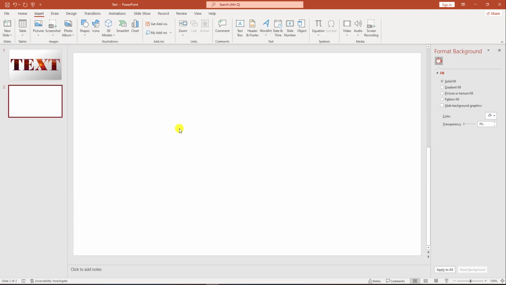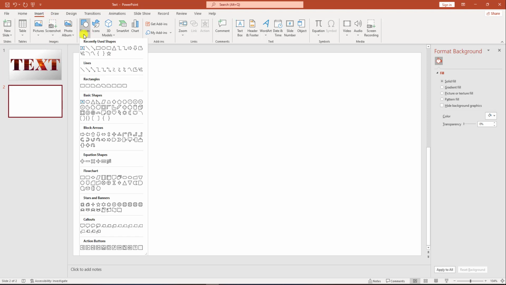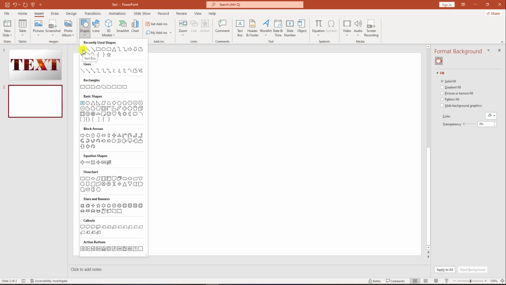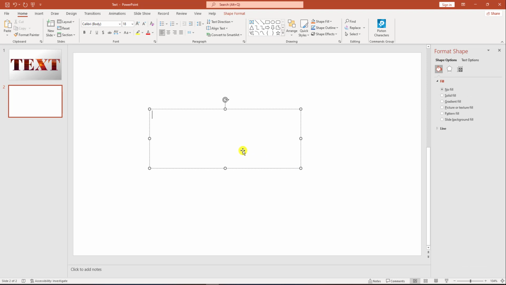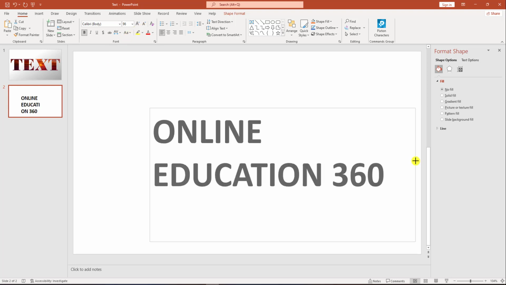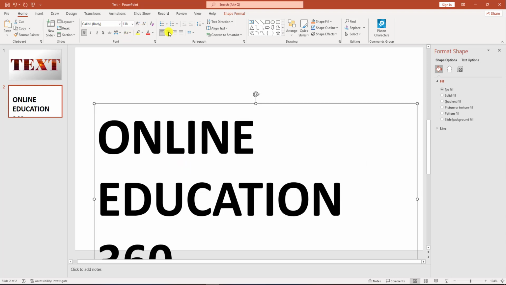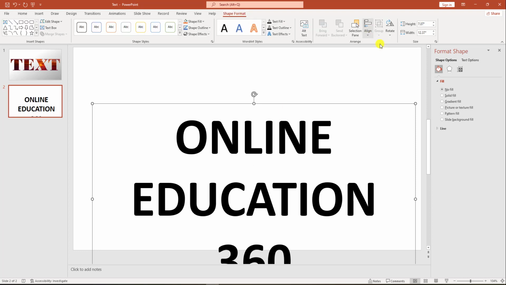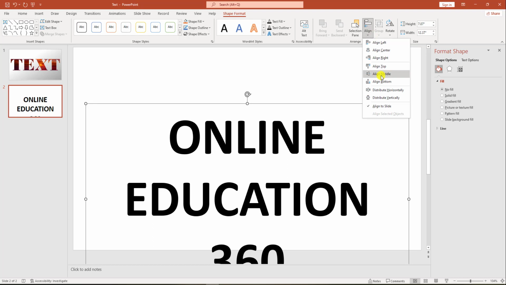Write something over here. Go to Insert, go to Shape, pick a text box from here and drag it over here like this. I have to write Online Education 360. Now make it bold and change the font to this font and change the font size and resize it and keep it center. Go to shape format, go to align, align center, align middle.